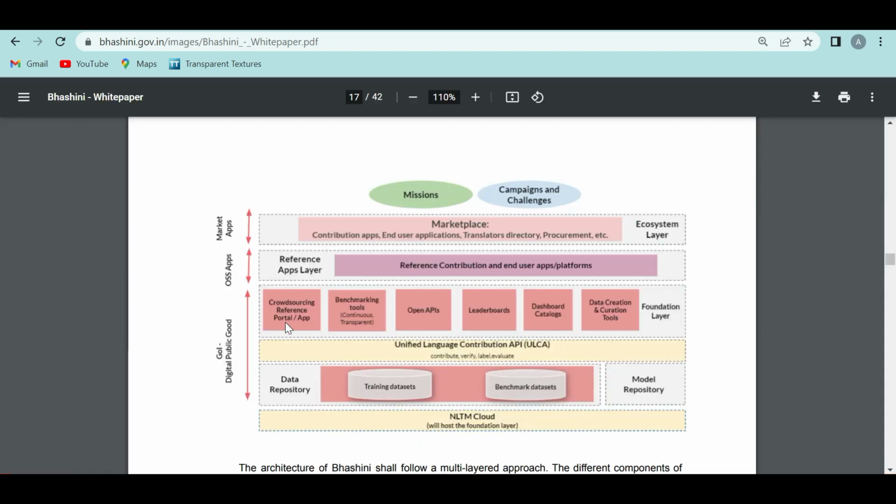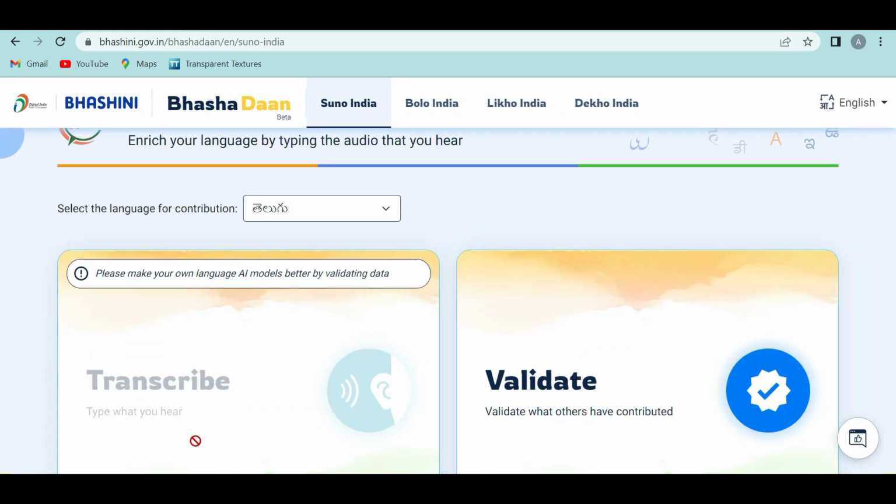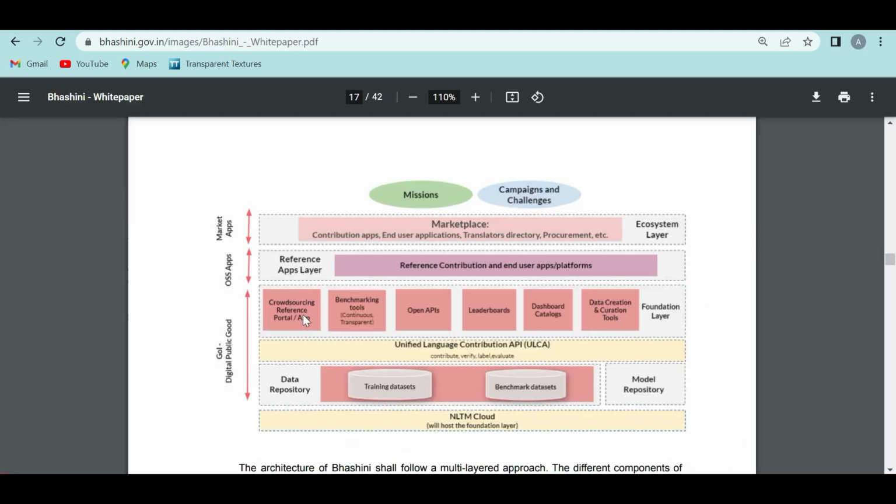And this is also very useful for startups. I'll tell you how. The government will run certain hackathons wherein startups can participate and give innovative ideas as to how to crowdsource, like how to encourage people to come and contribute to this platform. For that, you might have to create some innovative apps, like this Bhashadan app, and then go to the public and get their details. That is the government's idea, so this is an opportunity for startups to work on.